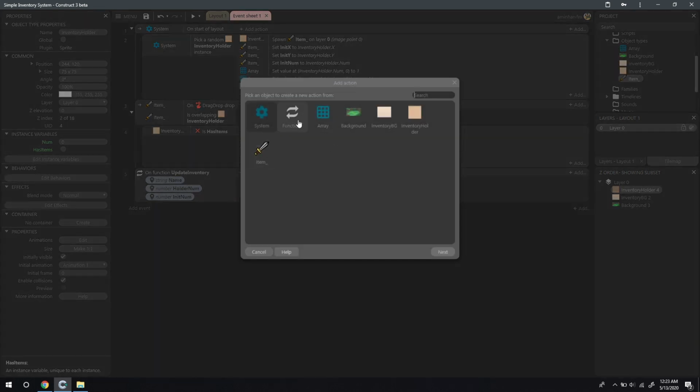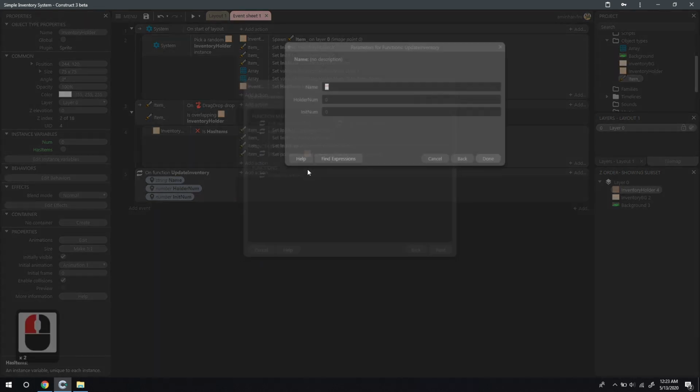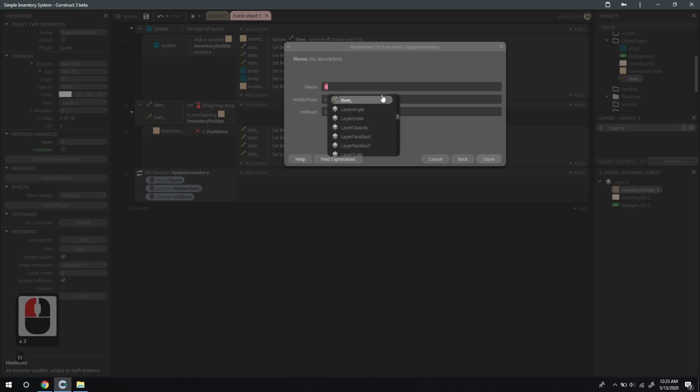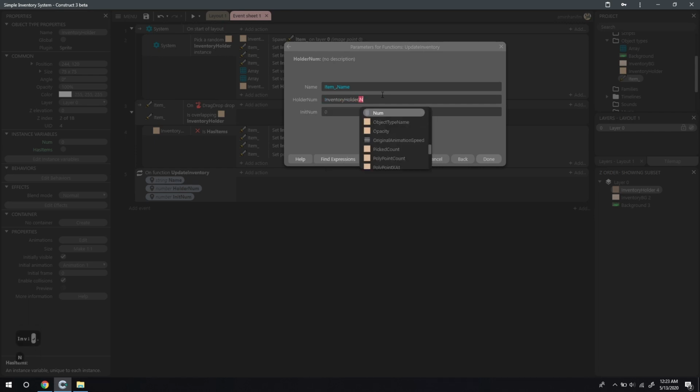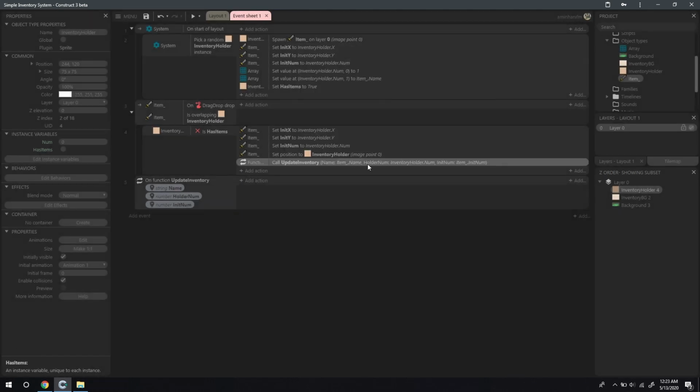Then I will call the function of update inventory. Name, I will set it to my item name. Then holder number, set it to inventory holder number. Then set the initial number to your item init num. So for the init num, you will use this array of this number. So I will set it above the initial number.